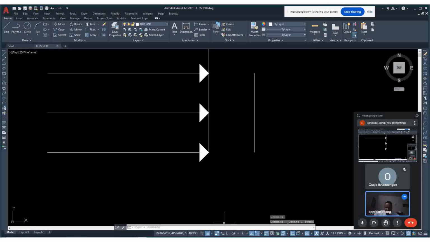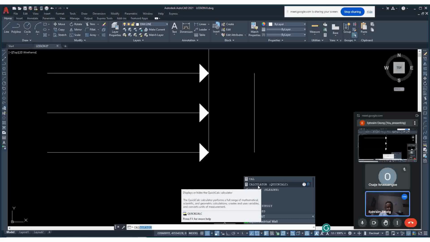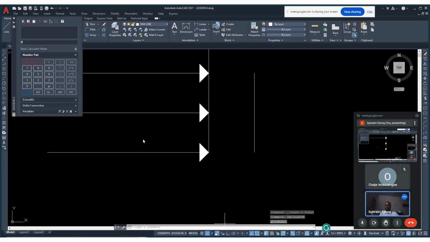Let's use our calculator. Okay, so type cal for calculator, then you click quick calc. Okay, so your calculator appears for you. So you type 3,900 divided by, where is our divide? Divided by 2, we have what?